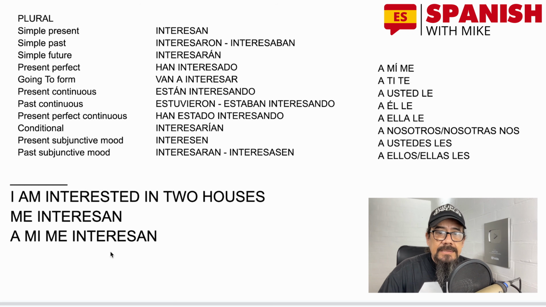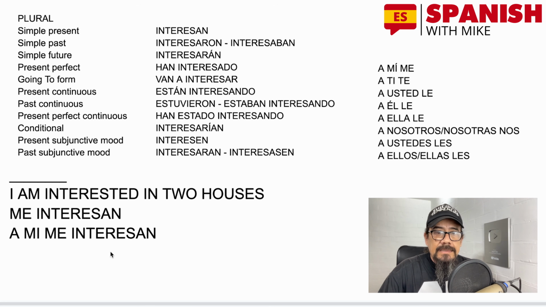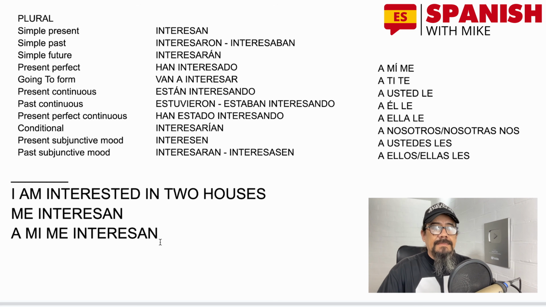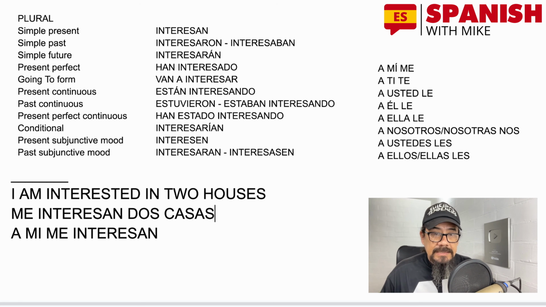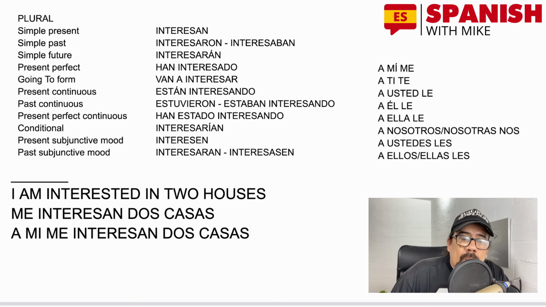Me interesan. Interesan. And then dos casas. Dos casas. And then again, we go all over with all of the tenses, conjugating with all of the tenses. And it's basically the same structure.